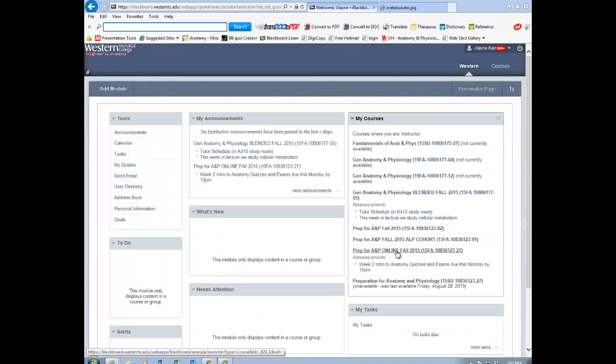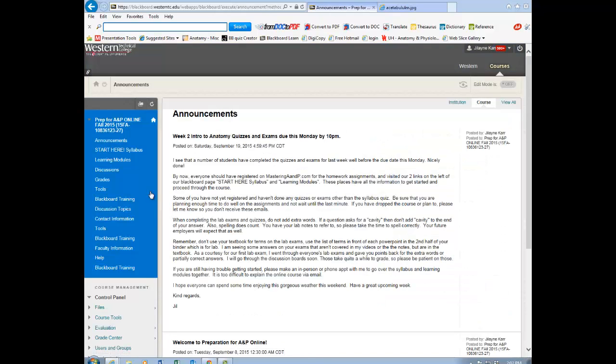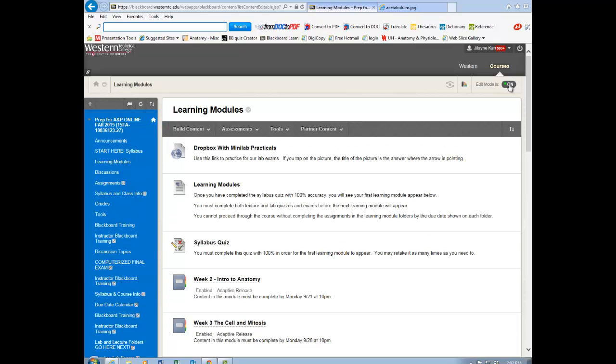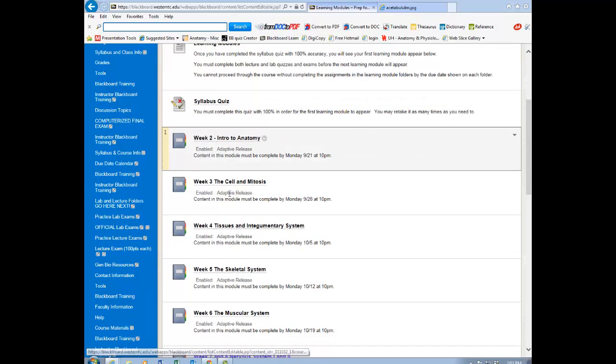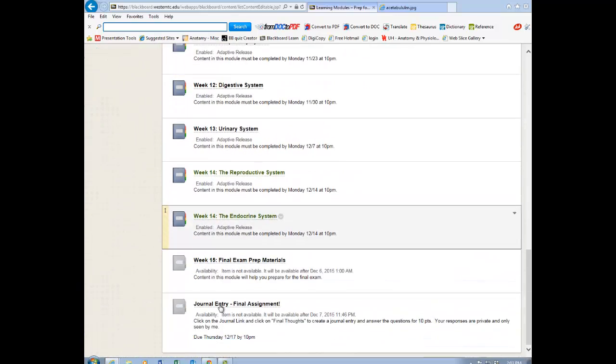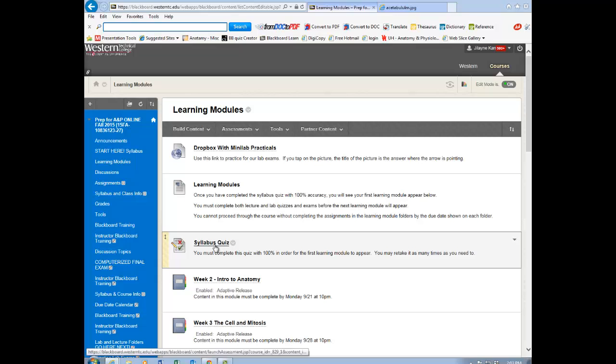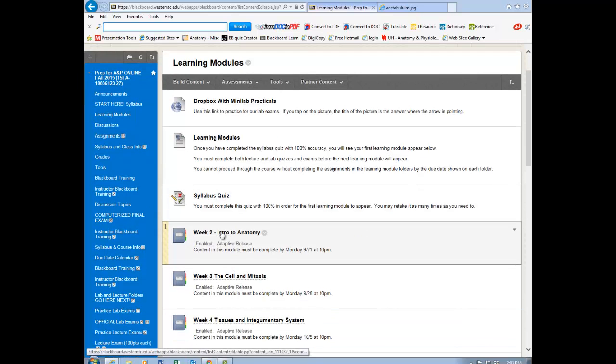So it's important that you do things in order, because once you complete the syllabus quiz, the first learning module is going to appear. So I'm going to take the edit mode off, and this gives me a teacher view of what's in this learning module folder. And here's what I have loaded into this folder. But these folders aren't going to appear on your side until you complete everything ahead of it. So once you get 100% on that syllabus quiz, you're going to see this first module open up. So if I click on this first module, this is week 2, the Intro to Anatomy.